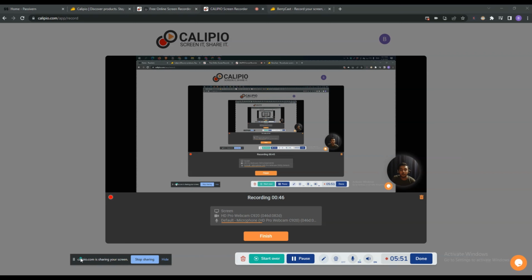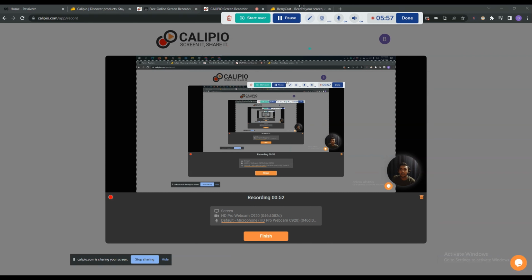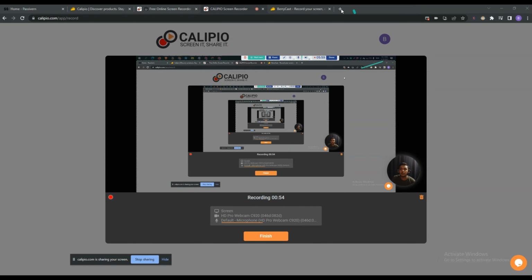But on Calipio these features are not available. But Calipio is a new tool, so I think they will add these features in future. So these are the things. I hope you get the idea, guys. And now let me finish it.